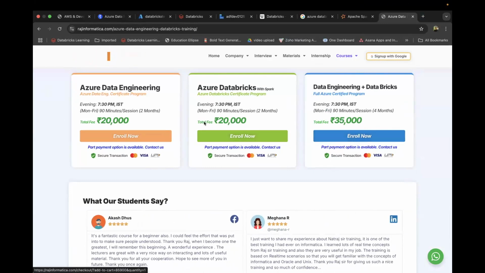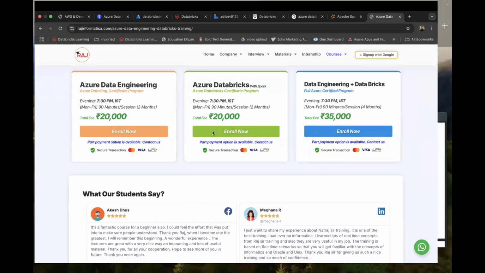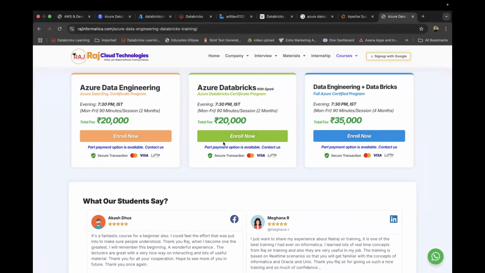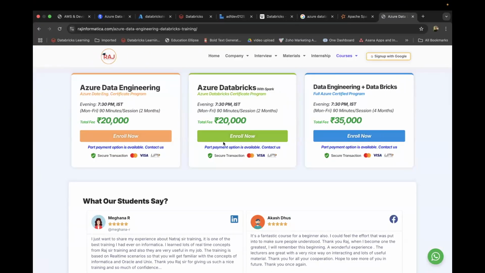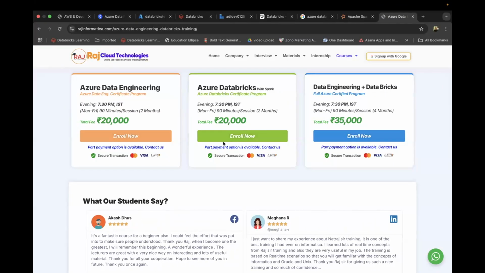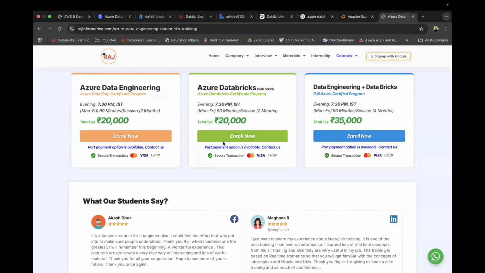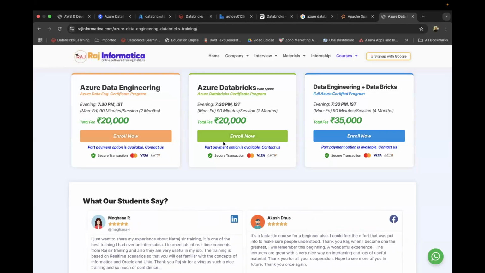Let's try to understand. Now, Azure Data Engineering is a course designed for people who are new to Azure. If you don't have any understanding of data engineering in general, you can go and learn the Azure Data Engineering course, which is made for people who are new to the Azure cloud world. Here we will be teaching you Data Factory, Databricks, Synapse Analytics, and Fabric.